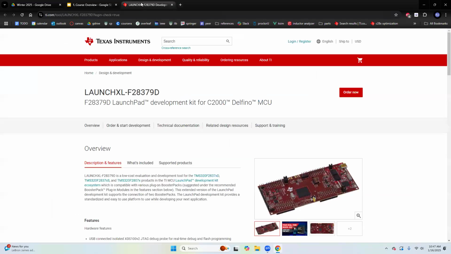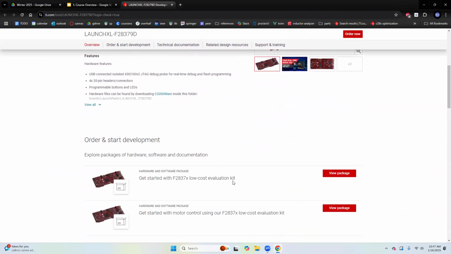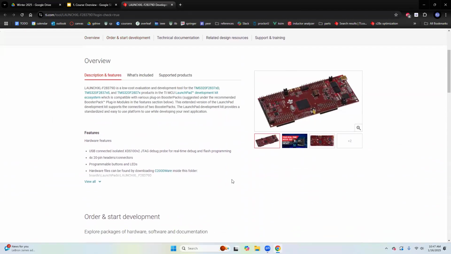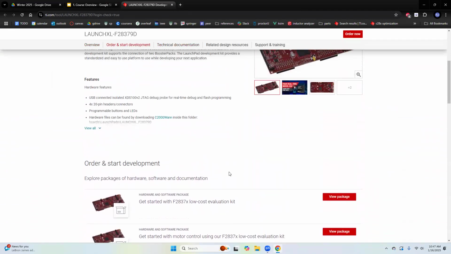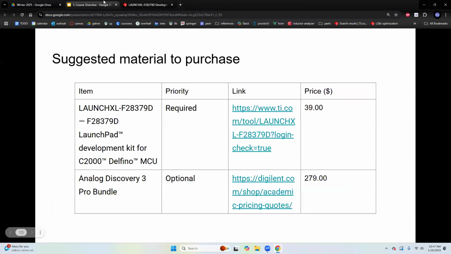So here it is in red. We actually had a picture of this earlier in the slide deck, and we'll be talking a lot more about this next week.